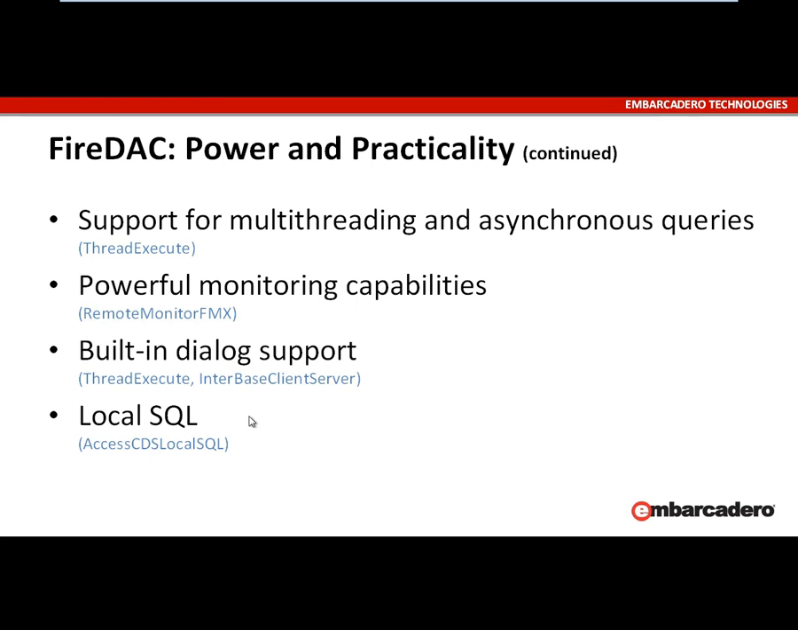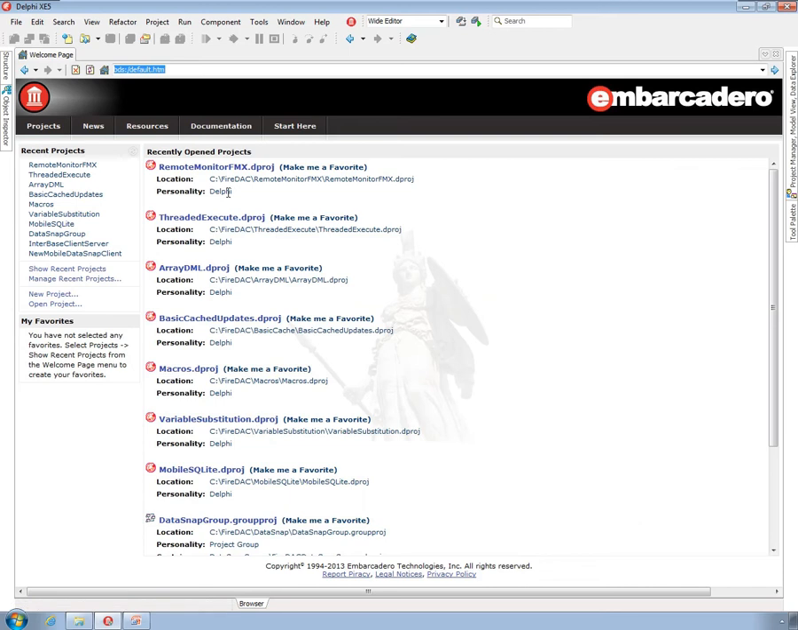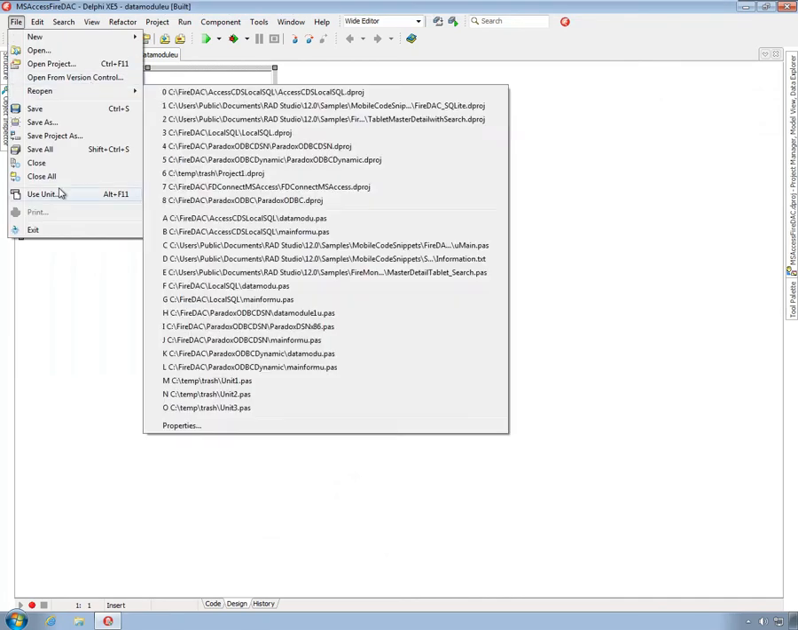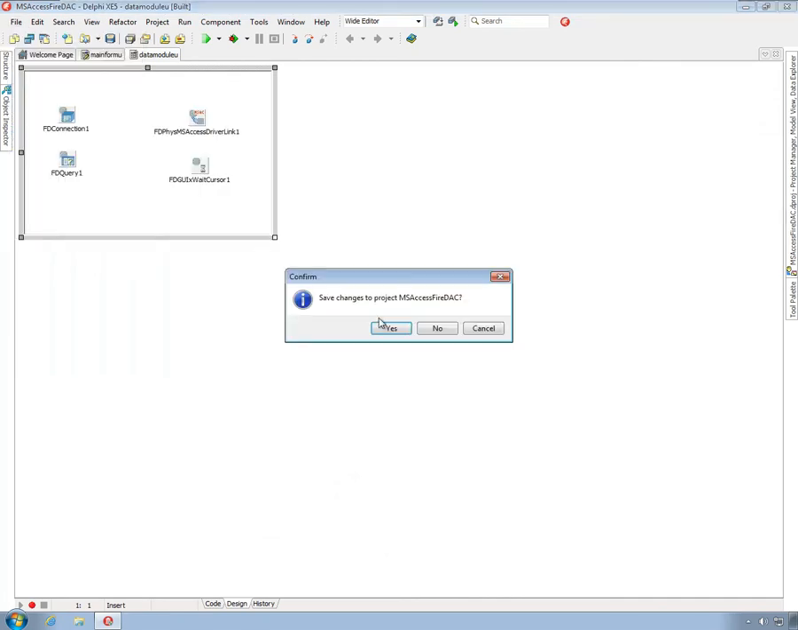Now, another feature, and this is one of the very coolest, is called local SQL. FireDAC supports execution of SQL statements against TDataSets. So that isn't just FireDAC datasets, that's any dataset. So I have a simple little example here that I'm going to show. And in fact, let me go over just to show this in my professional installation.